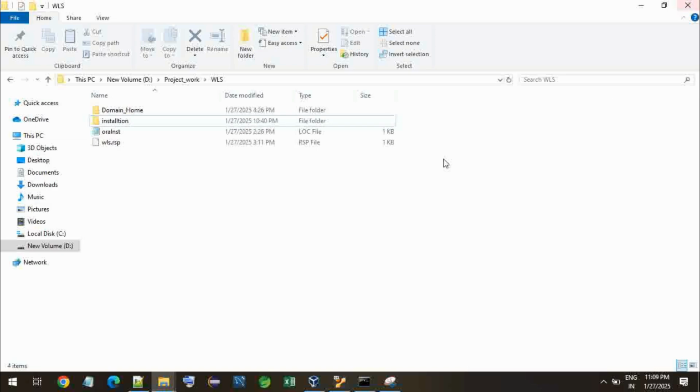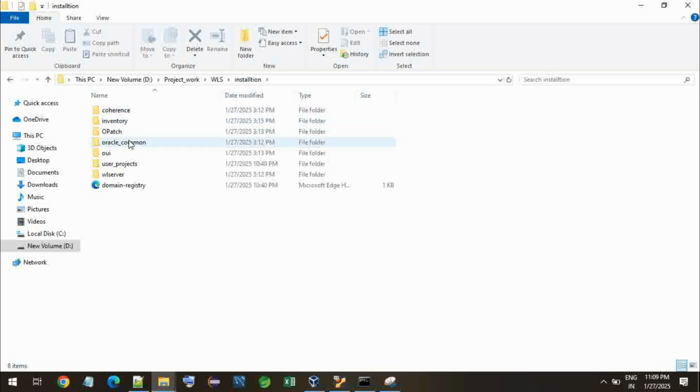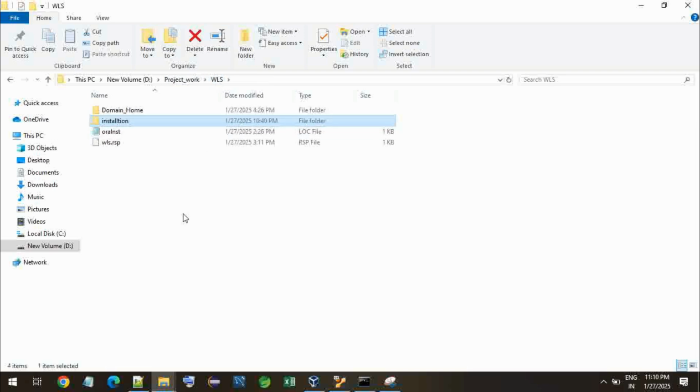Once it's completed, you will see in your installation folder that WebLogic has been installed. These are all the files and folders which are WebLogic related. This is how you can install WebLogic using the silent mode. If you get any error, let me know. You can see WebLogic has been installed successfully using the silent mode. This is how we install WebLogic using the silent mode. Thank you so much.